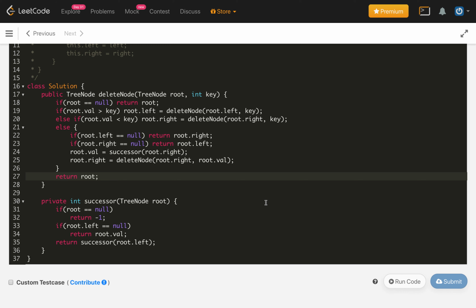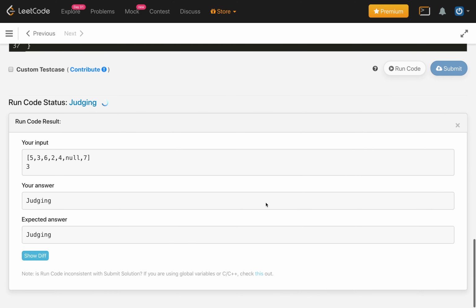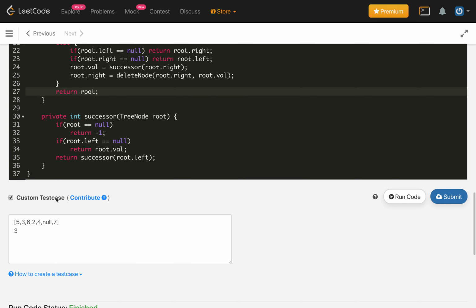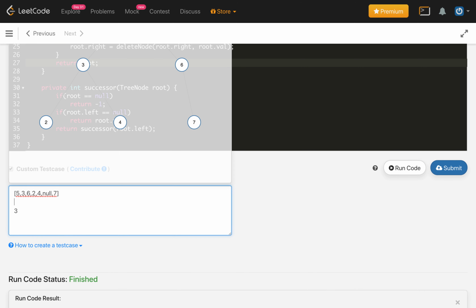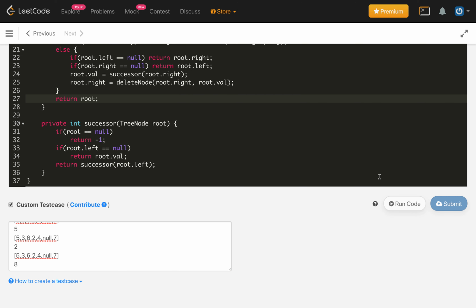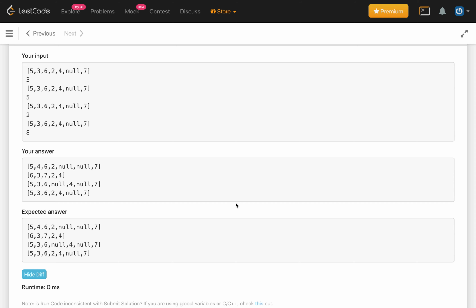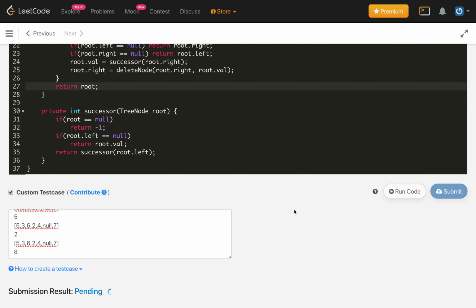Let's compile the code and see if it is working. See, we are able to. So let's test some custom test cases. Let's delete root itself. Let's delete the 2. Let's delete the 7. Let's delete the 8, which does not exist at all. So we will see how it is working. It is judging now, and we are getting the exact correct answer. So we can submit this code now.